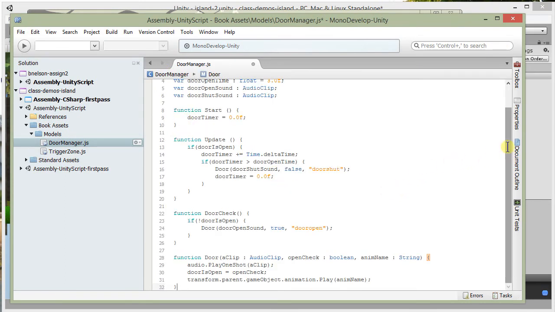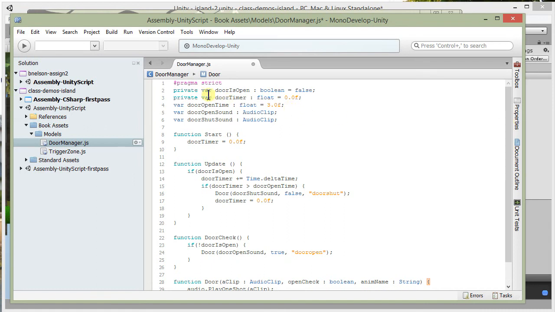I'm going to walk through this very briefly. Here we've got a couple of private variables being declared. One is to check whether or not the door is open. Another one is to set a timer for how long it's going to take for the animation to play. Then we have some public variables. We've got another one that lets us choose how long it is for the door to stay open before it shuts. And then a couple of audio clips that we can pass to this function that will play when the door opens and when the door closes.